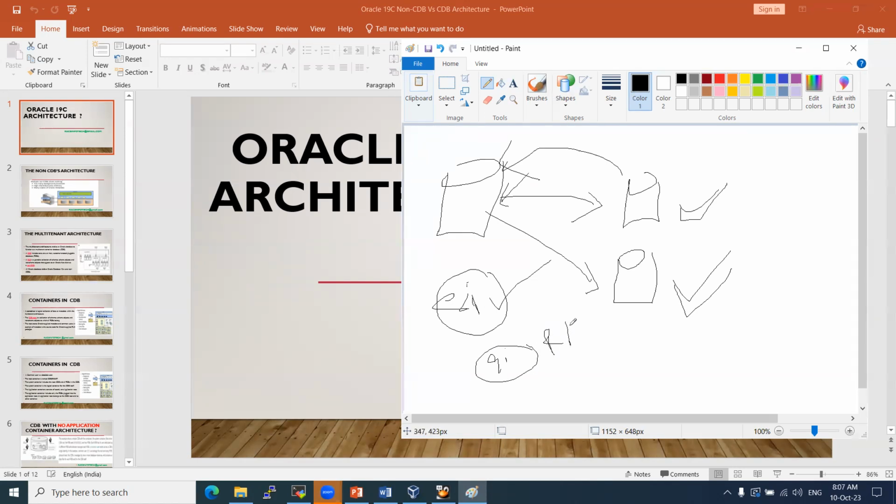9i RAC was introduced, and 10g. G means grid infrastructure. Okay, grid. Then 11g, 12c database, then 19c database. 21c and 23c are yet to release the primary releases. The production release and development versions, these two are released, 21c and 23c. 19c is a long-term support release. We are going to learn the DBA training from this one. C means cloud, G means grid, I means internet. Okay.